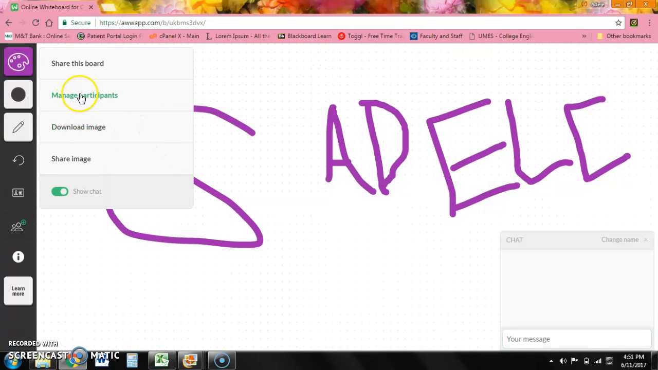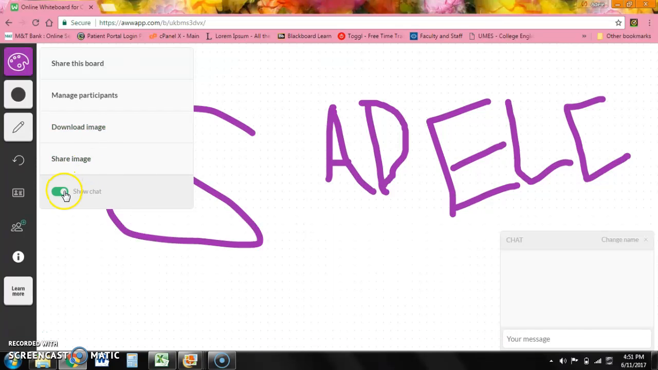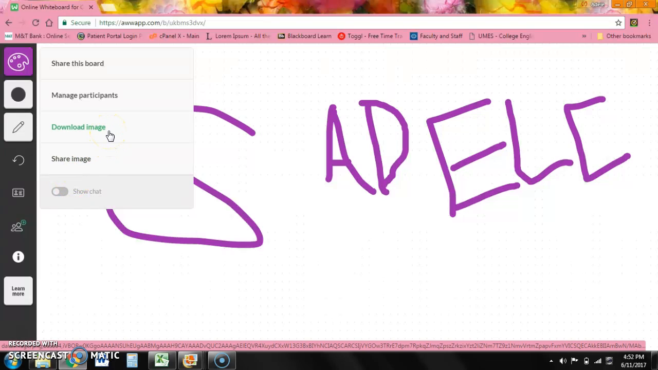This is also where you can manage participants, and then like I said, if you want to save the picture, you can download it that way. The only thing about that is, like I said, it might not save all your content.